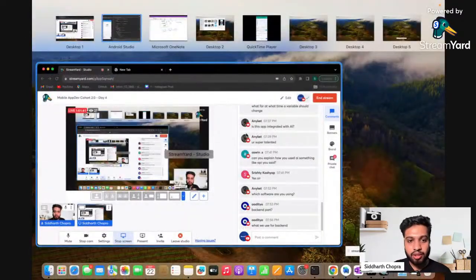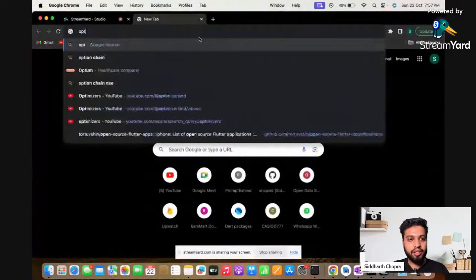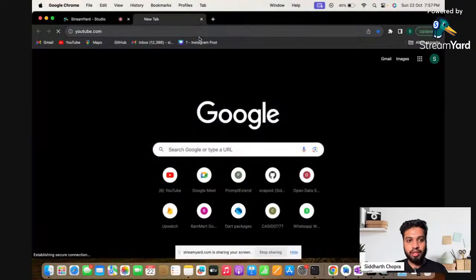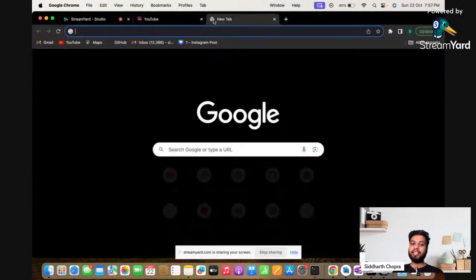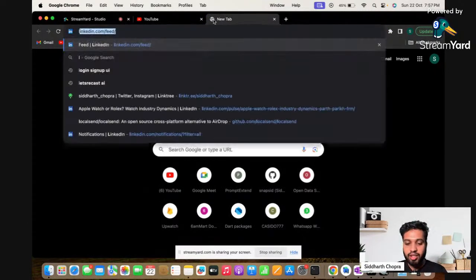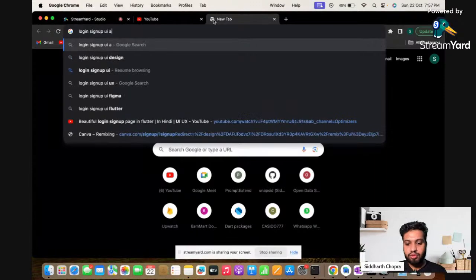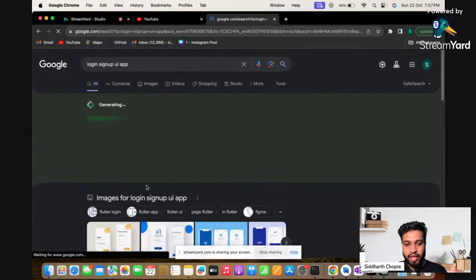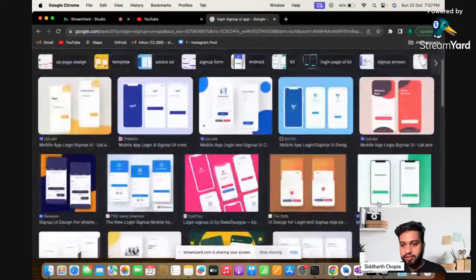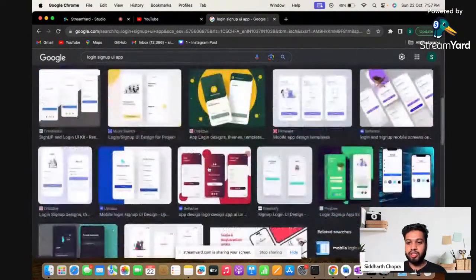I can even give you a little homework. You can try to create any login sign up page, and what you have to do for that is just go here and type login sign up app UI, and you can just open any UI here. You will find various different UIs here.